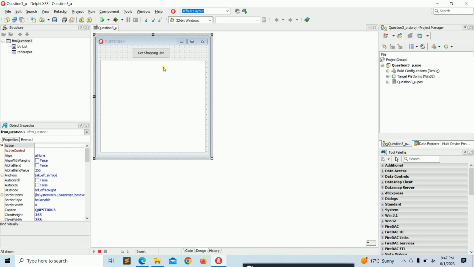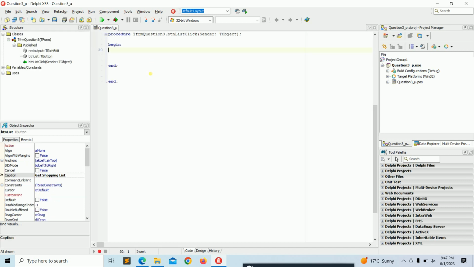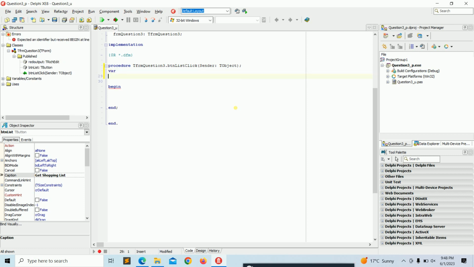Now this is my program in which I'm going to write my code. I'm going to double click on this button, get shopping list, and it's going to take me straight to where I'm supposed to write my code. As usual, ladies and gents, whenever you are working with a text file, the first thing is to make sure that you declare the text file variable. So let us just do that. So var my file, and I'm going to give it a type of text file.